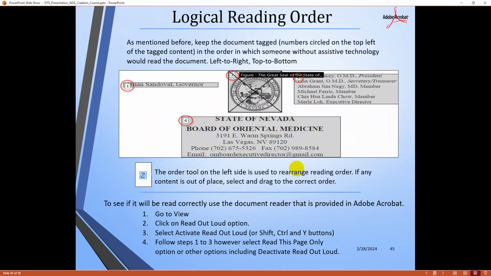So in the logical reading order, here we have a good example of what a good reading order would be. First would be 1, Brian Sandoval, Governor. 2 would be the figure of the Great Seal of Nevada with its alternative text. 3 would be our administrators for the department, and then 4 would be the department information. If you need to reorder our document tags, you can use the order tool on either the left hand or the right hand side of our Adobe Acrobat.